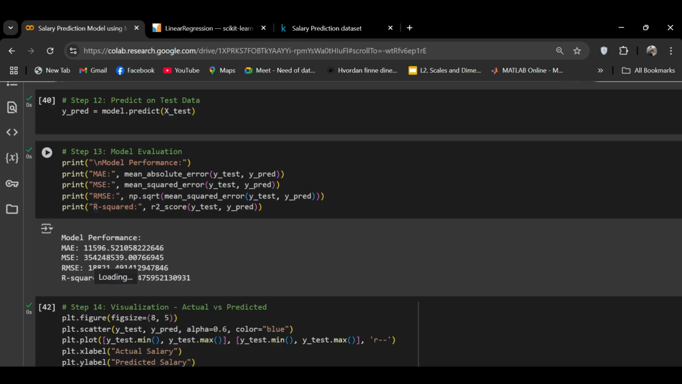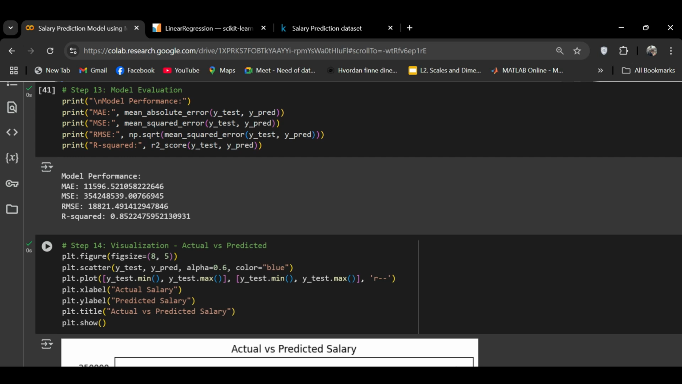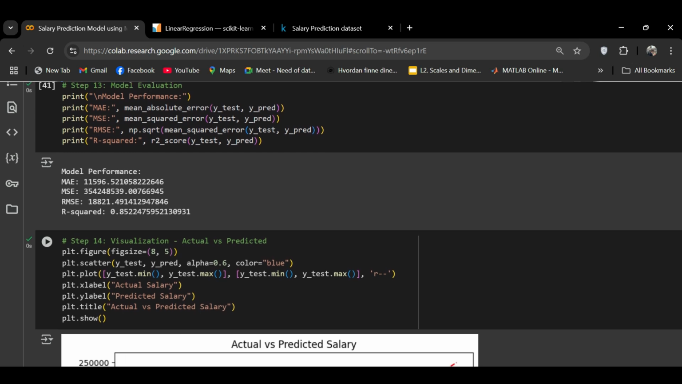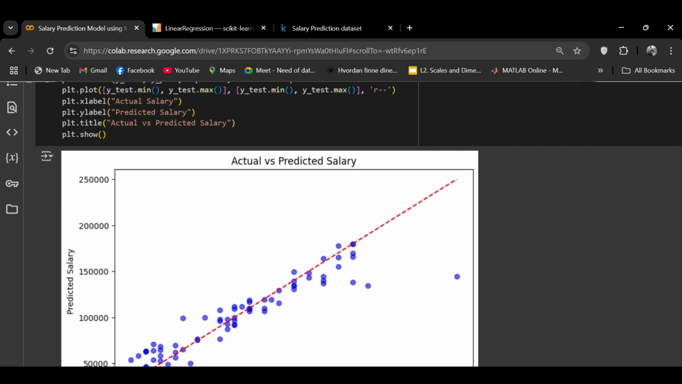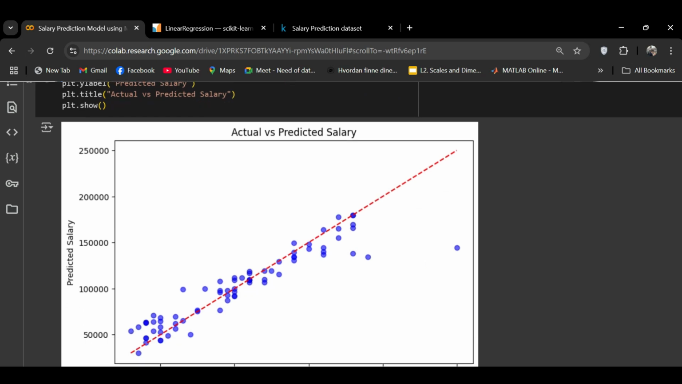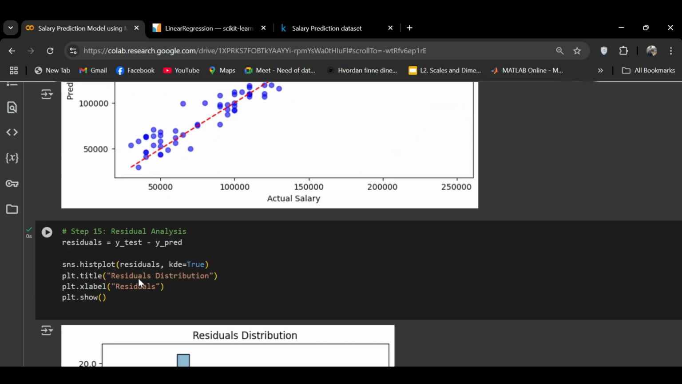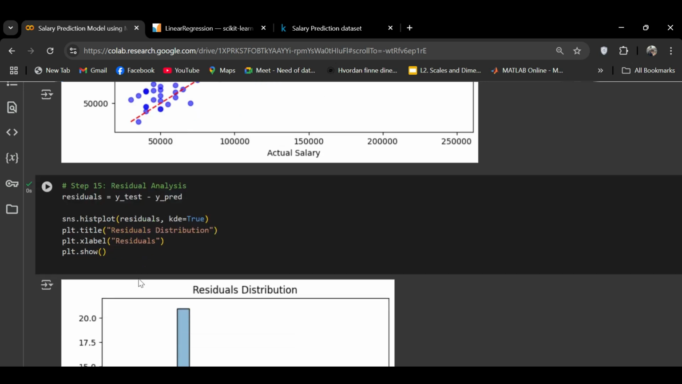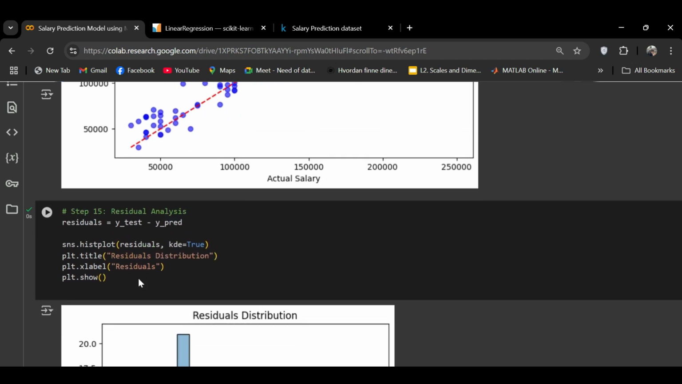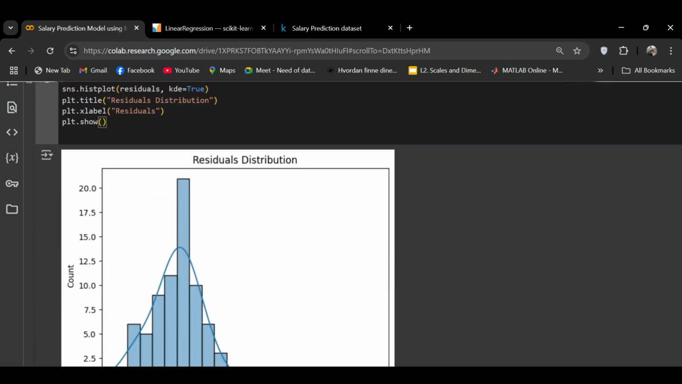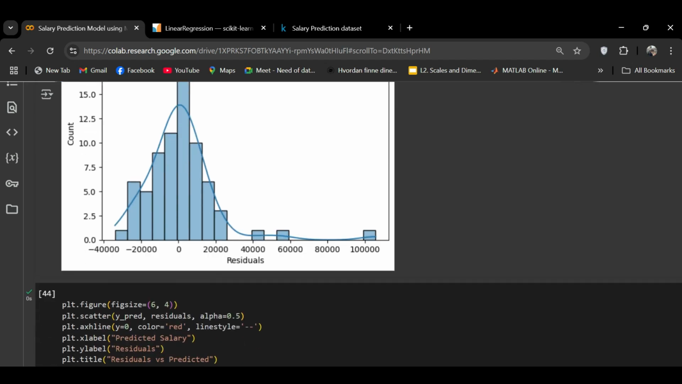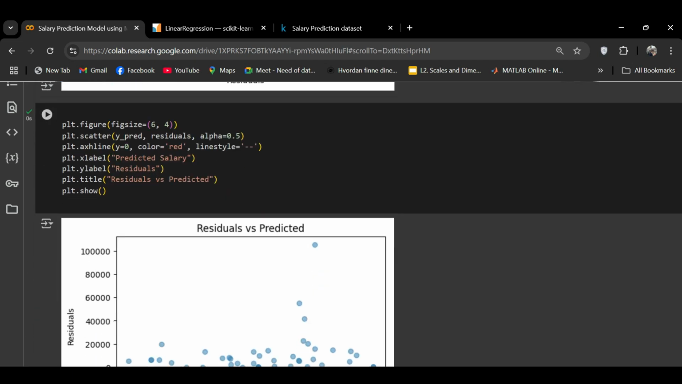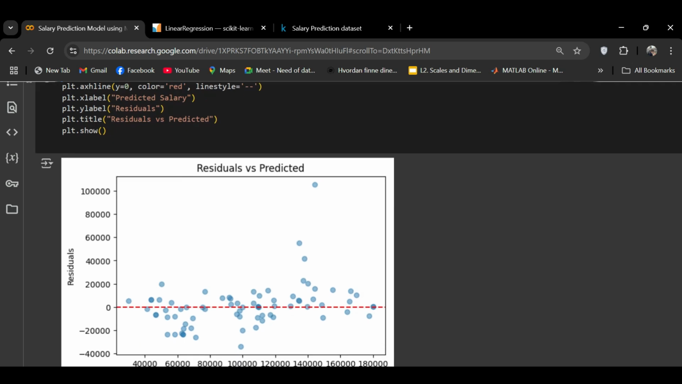After printing the model evaluation, we visualize the actual versus predicted data points. This figure shows how close my predictions are to real values. The second thing we have done is calculate my residuals. As I said earlier in this lecture, a residual is the tested values minus the predicted values. I've just created a histogram plot of this. You can see the plot of my residuals distribution, and this is what the residuals versus predicted values look like.